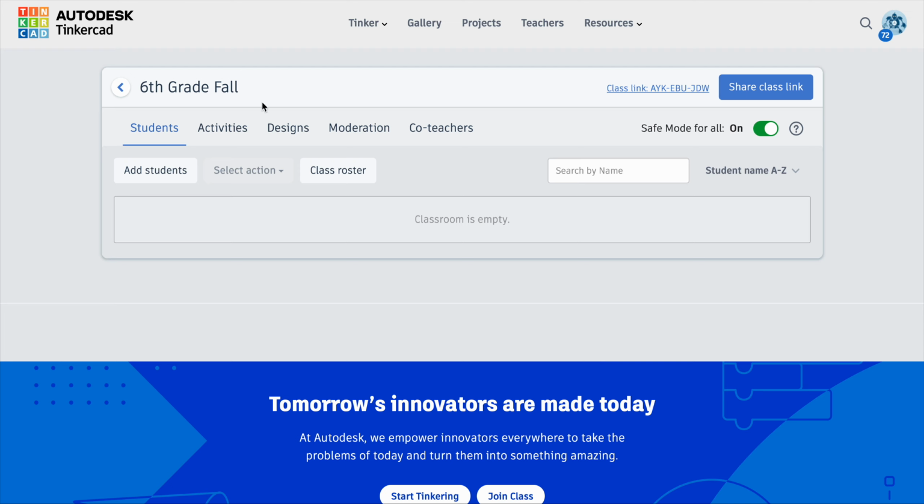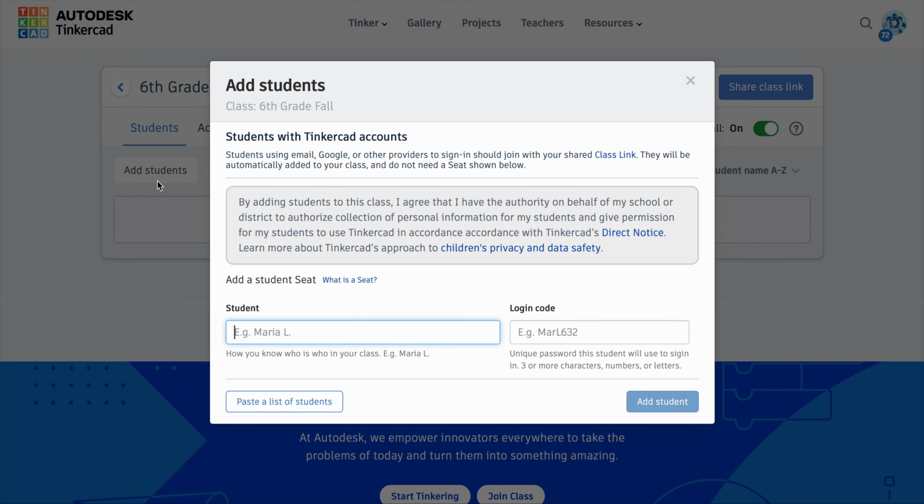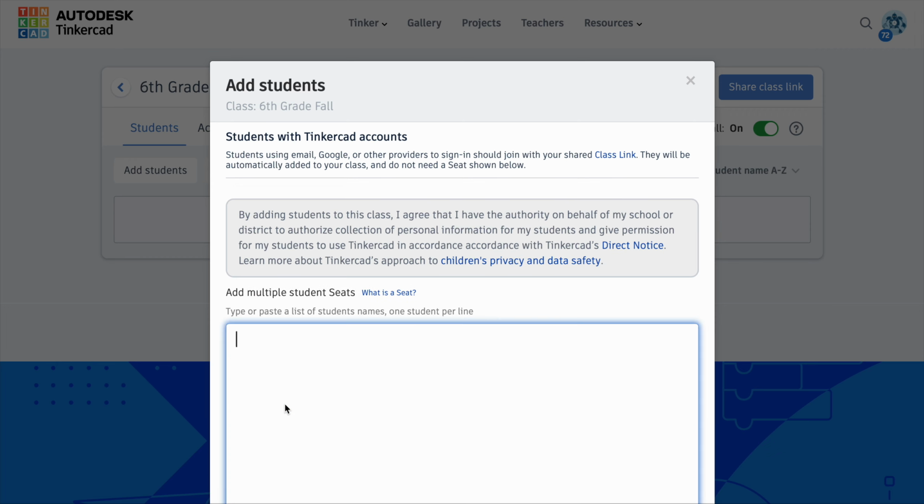All right, so here you have your class created, but we need some students. So I'm going to click Add Students. In this box, you can add students one name at a time. This is nice after you have a class established and you just need to add one or two new students to your class. But for me, at the beginning, I'm going to choose Paste a List of Students.